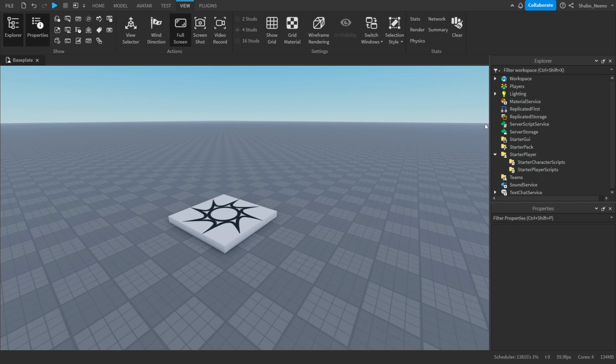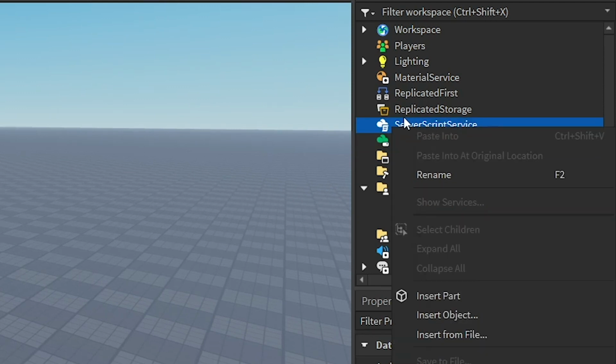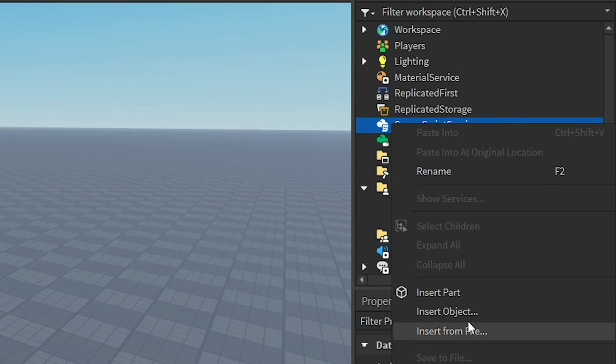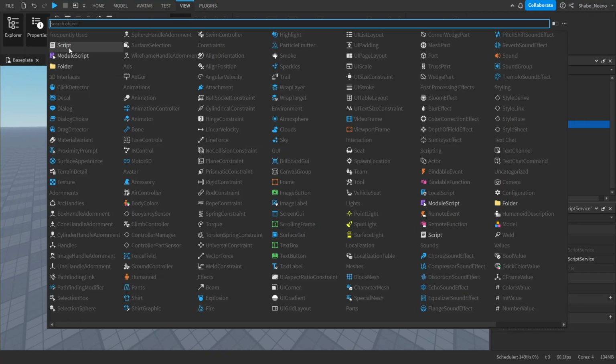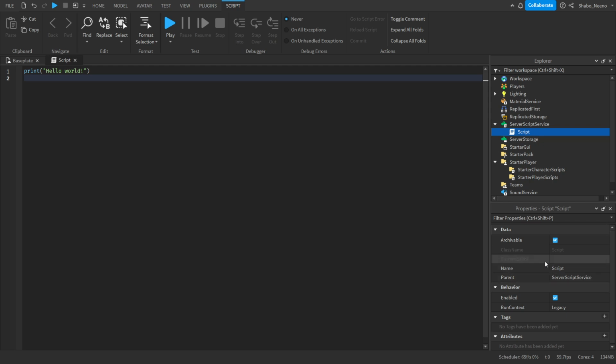Next, we're going to get our script. If you already have one, then you don't need to do this, but I'm going to make a script right here in Server Script Service. Go to Explore, right-click Server Script Service, insert object, and then insert a script. It will have to be a normal script, because that is a server script. Local scripts will not work, and if you're doing a visual effect, then you can use a local script. But if you're doing anything else, it's probably better to use a server script for that.